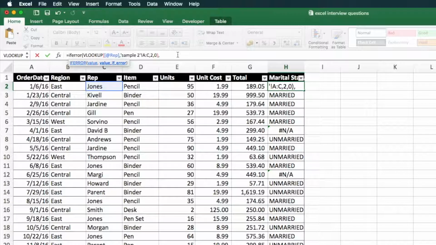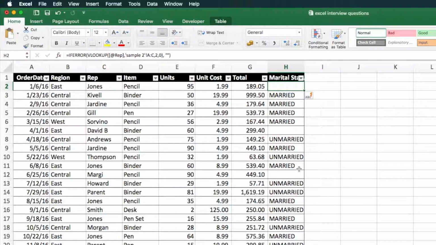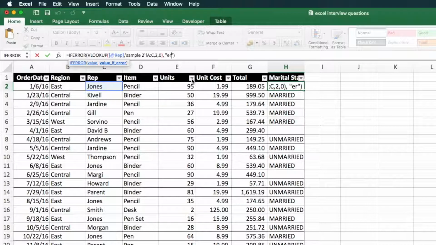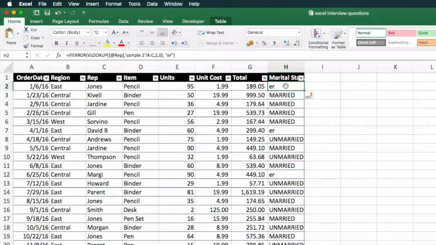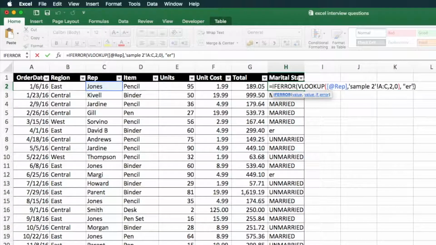and then put a comma. If there is an error, then give me a blank. So I will put just double quotes. If you want a value or a string, you can put it inside these double quotes. So I'll just close it. So wherever there is an error, it will give me a blank. If I want to put like ER, then I can just put ER over here like this.